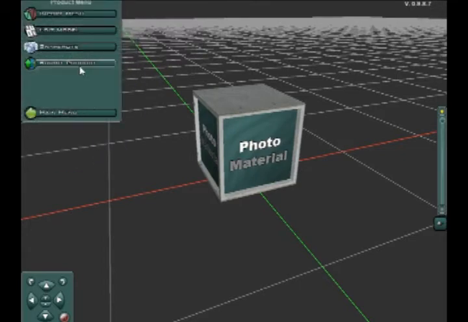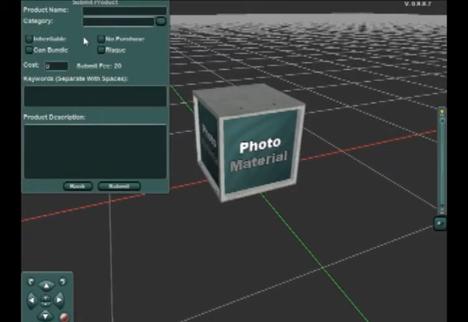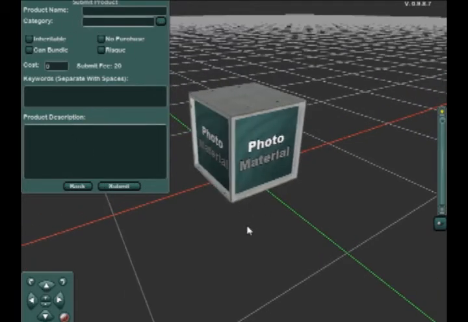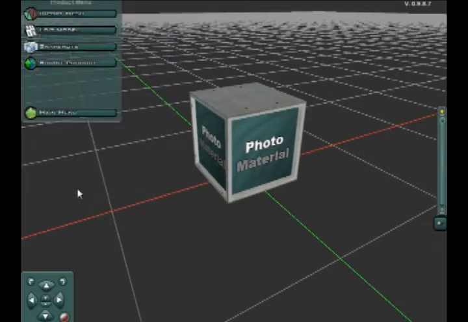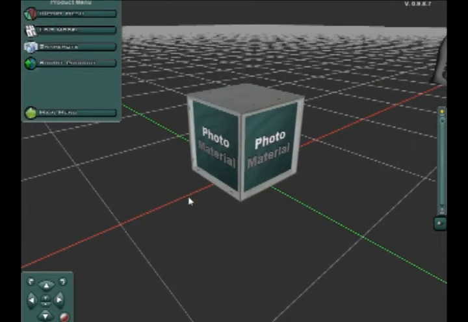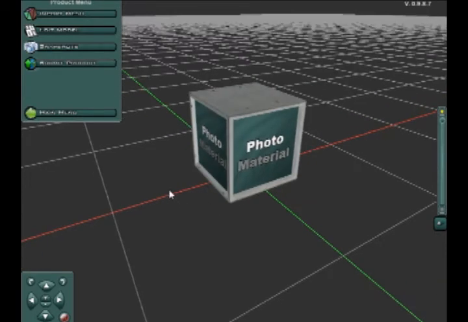So go back, we'll click Submit Product, and you'd follow the normal steps for submitting the product. I'm not going to go ahead and do that here because I already have a copy of this submitted in the client. So we're going to stop here, and I'm going to pop over to the client, and I'll see you there.